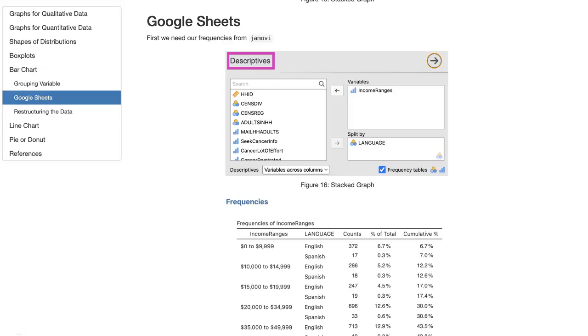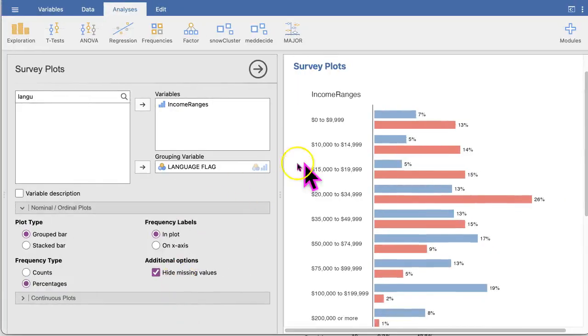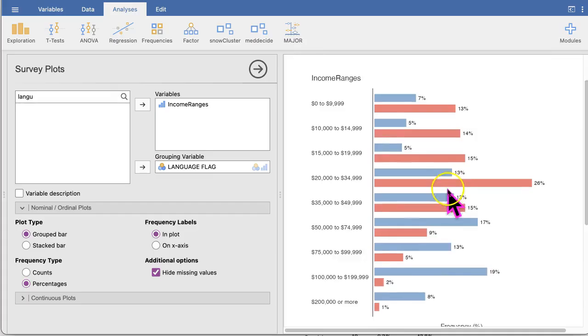So we already did a stack graph in Jamovi. Now we're going to use Jamovi and Google Sheets, in case you just prefer doing your graphs in Google Sheets. So let me show you the graph that I did in Jamovi. Here it is. I had income ranges and I grouped it by the language, English and Spanish. I think red is Spanish.